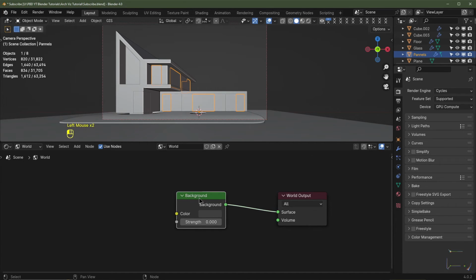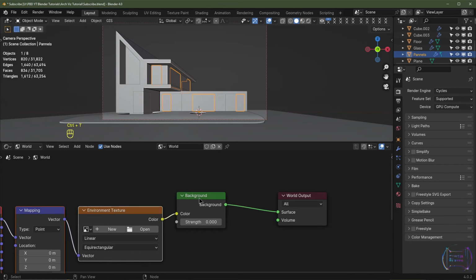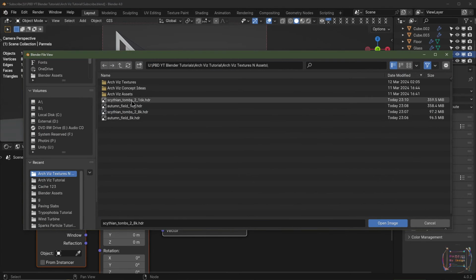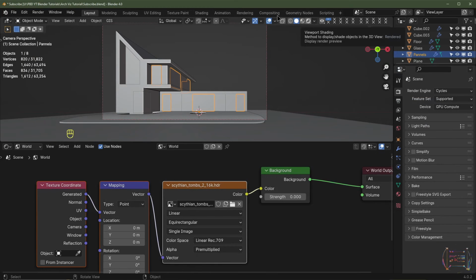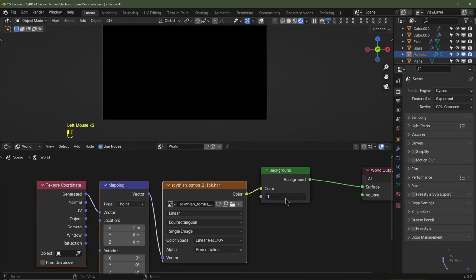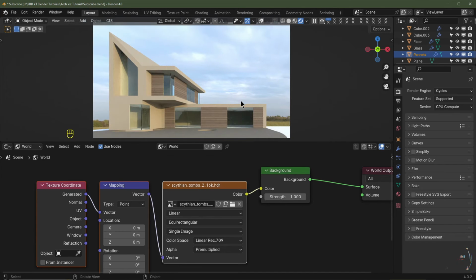So then with your background node selected, hit Control T. I'll then click open. I'm going to navigate to that HDRI and I'll click open, and then I'll go to rendered view. I'll turn the strength up to 1. And this is what we've got so far. It's not looking too bad.